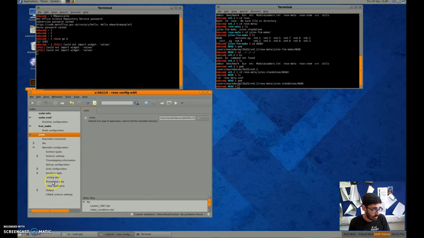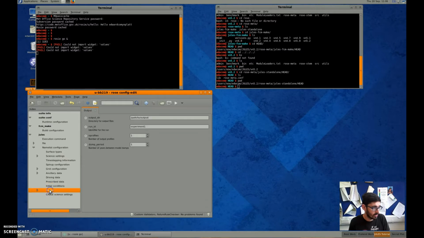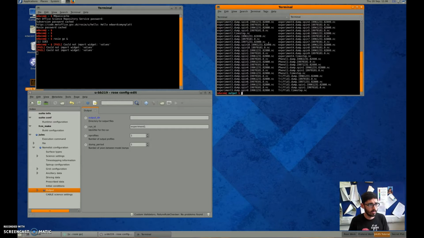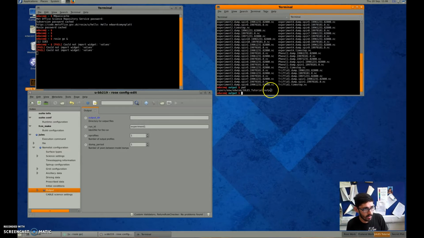One thing that you will have to do for your machine is sort out the output. So this is the only bit of configuration that we're going to change here, and we're going to change this path to somewhere where you can save. I've actually created a folder for this. We'll just change that to my home, JULES tutorial output. Oh, there's a lot of stuff already in there from me from before. Anyway, we're going to make that my home directory.